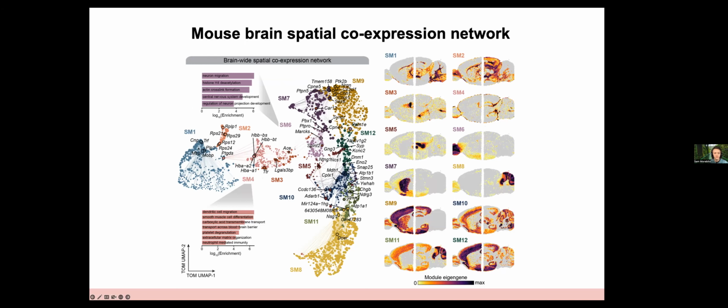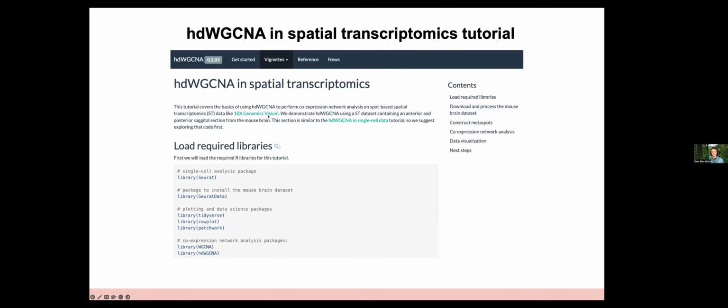So we see some myelination genes in SM1, which is going to be highlighted in the white matter tracts. And we highlighted some of the GO terms for a couple of these modules. So this SM4 module, which is highlighted in the blood vessels, is enriched for terms like blood-brain barrier, and so on and so forth. So this is giving us some context to what these genes and these modules are, and where they're expressed spatially.